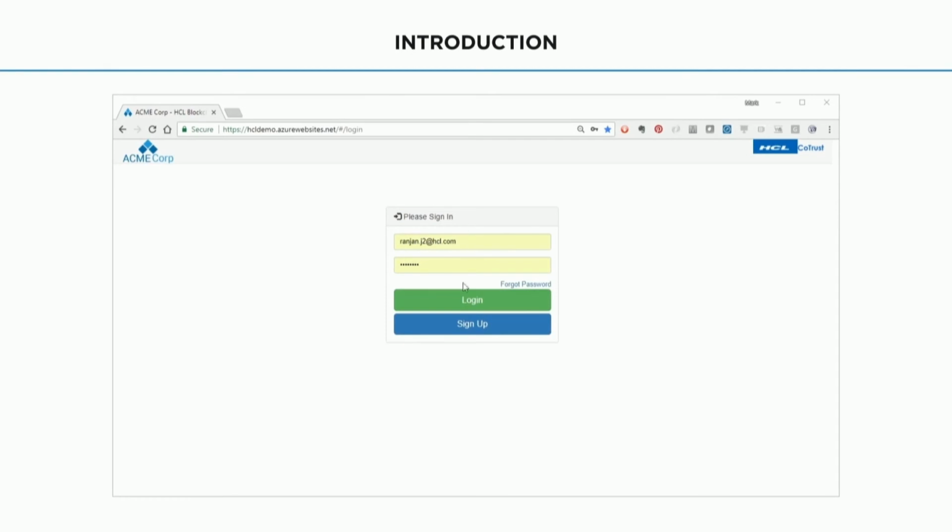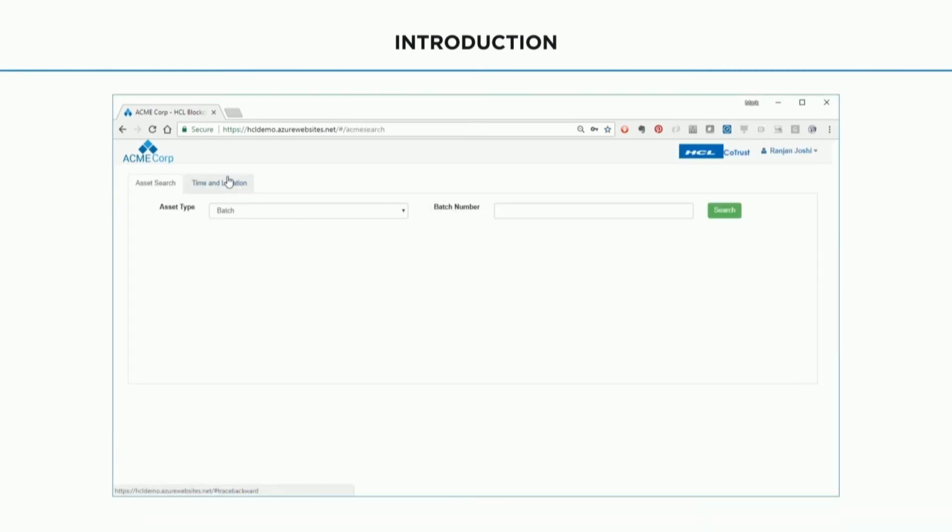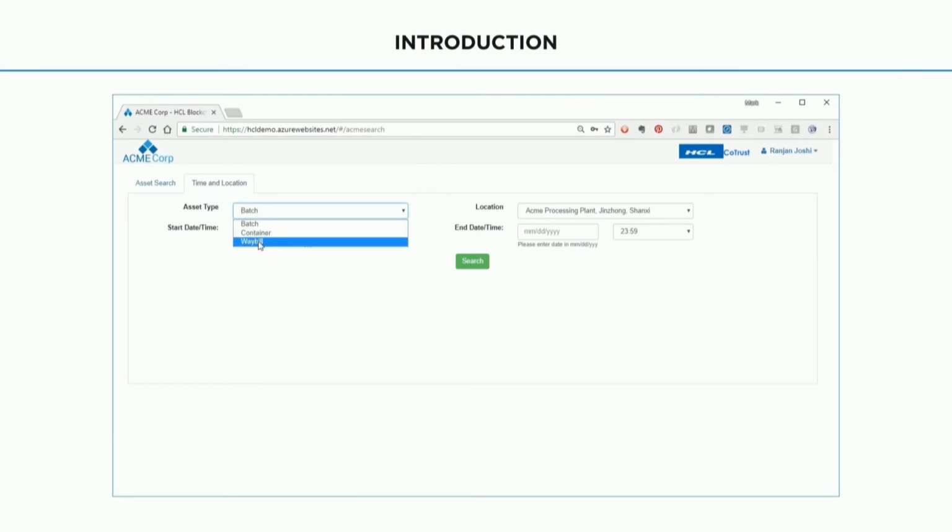Now that we have seen how data can be reliably collected on a blockchain, we look at ways the data can be used. First, let's look at how Acme can see the certificate of origin associated with a shipment. We log into the CoTrust-based blockchain query app. We want to search by the shipment origin and the shipping date.